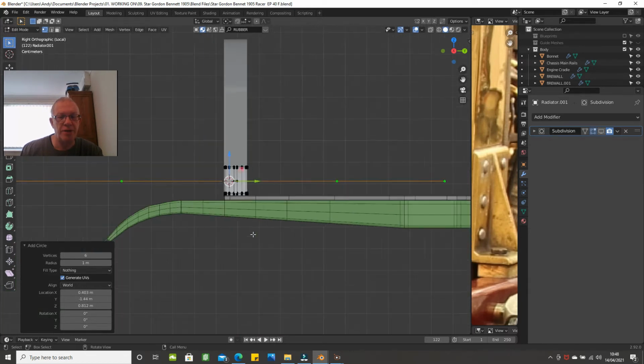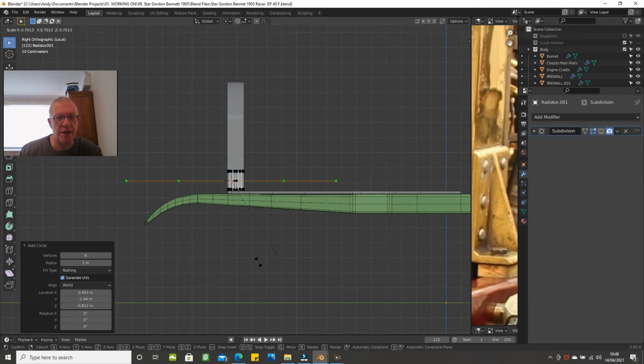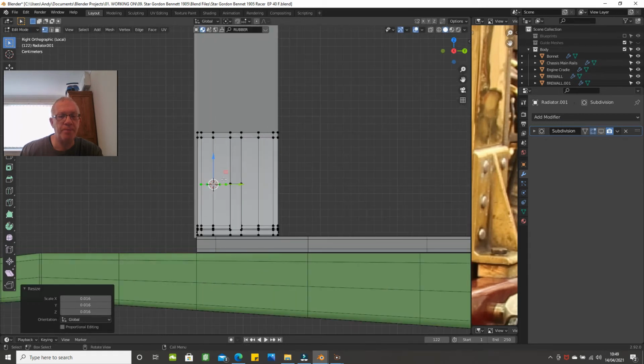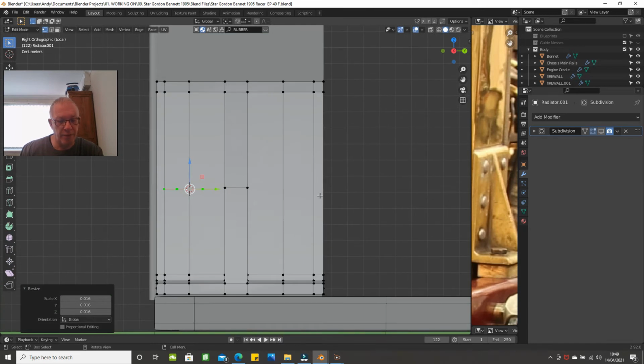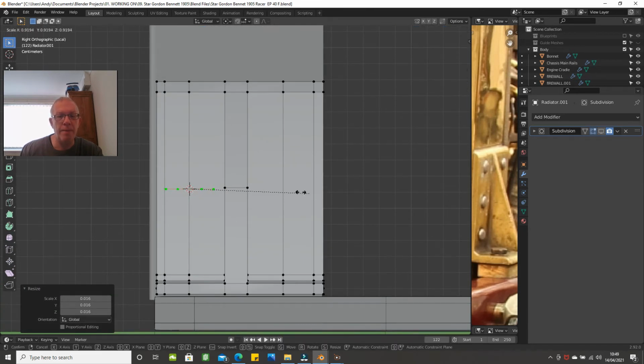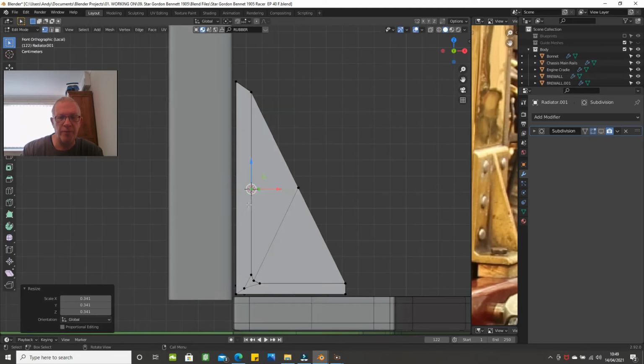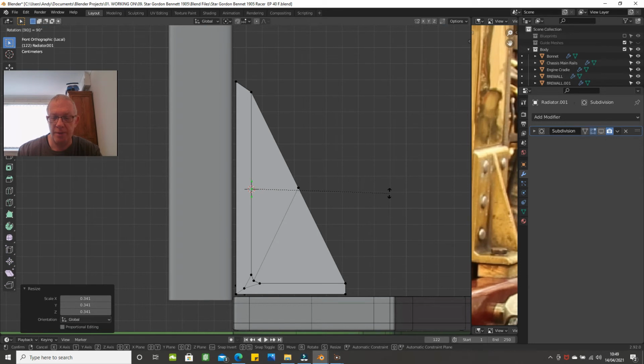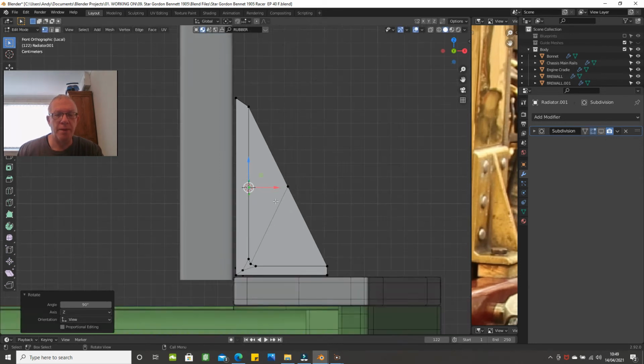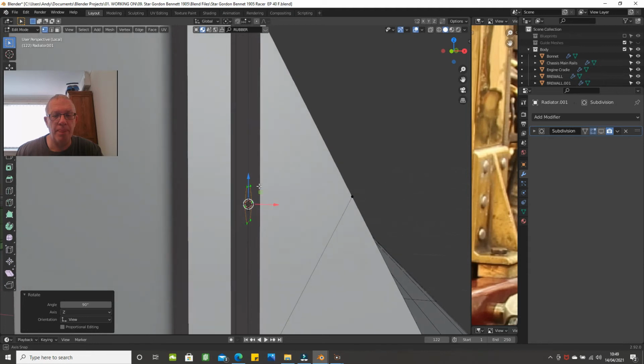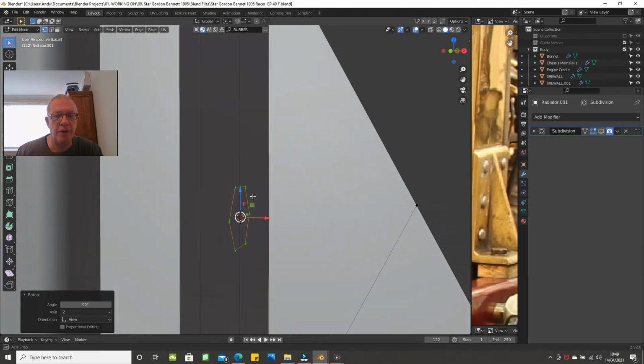We need to obviously scale this down, so scale it all the way down, and it's in the wrong orientation as well. So scale it right down. Now zoom in and go in for a better look. So I think about there. So go into front view, rotate it by 90, so press R and 90, okay, and that should put it roughly on line there.